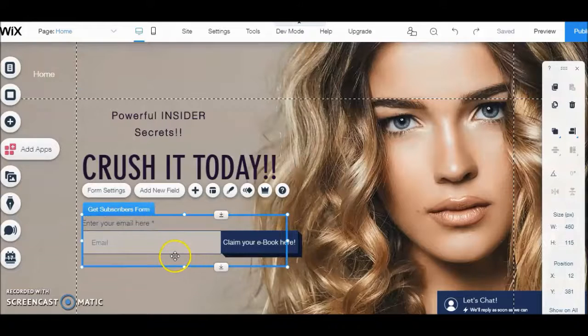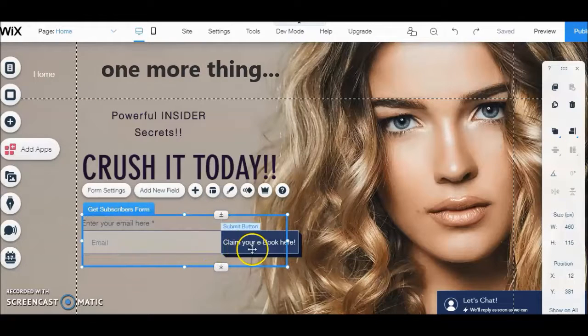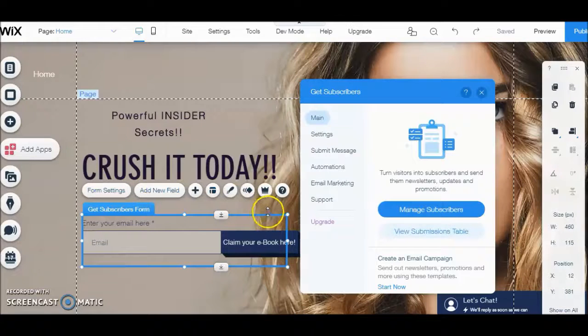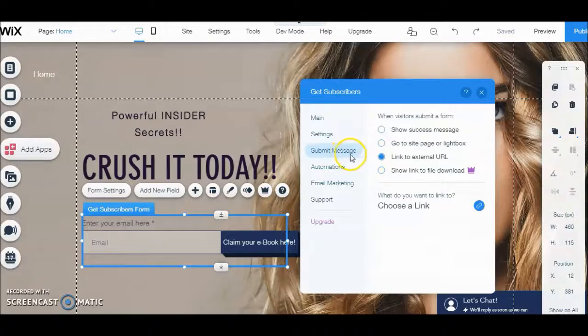All right, so I'm going to show you real quickly that once they want to claim their ebook and put their email in and submit it, it's going to take them directly to the offer. We're going to go to Form Settings, and then we're going to go to Submit Message. When visitors submit a form, you're going to go to the link to external URL. At least in this case, what I'm doing is I'm linking it to my actual Google Drive where they can get the free ebook. So I'll choose the link right there.